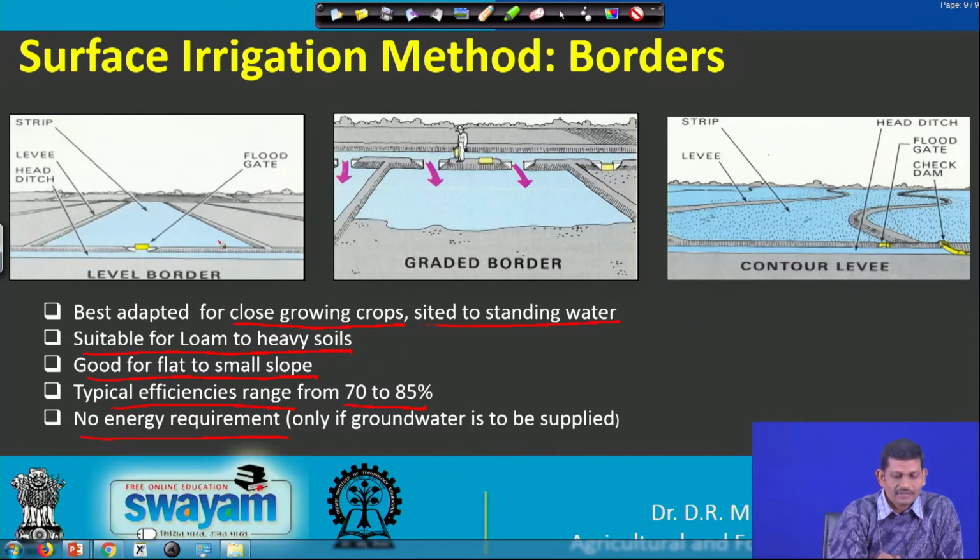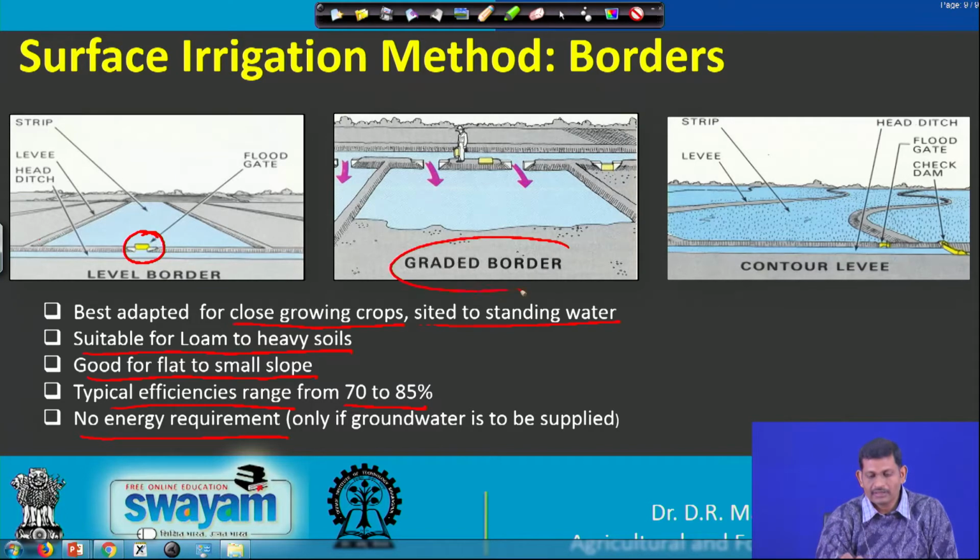Basically, initially there is a floodgate through which water will be input to the system, and there is a border strip, so water will be conveyed, and there are levees, which separate the borders. Okay, so then there is a graded border. The graded border will have a mild slope.